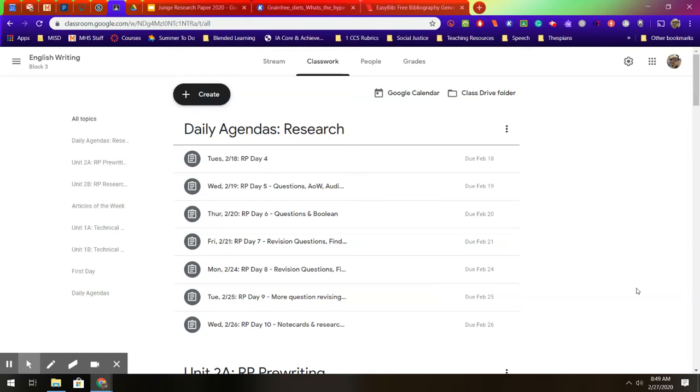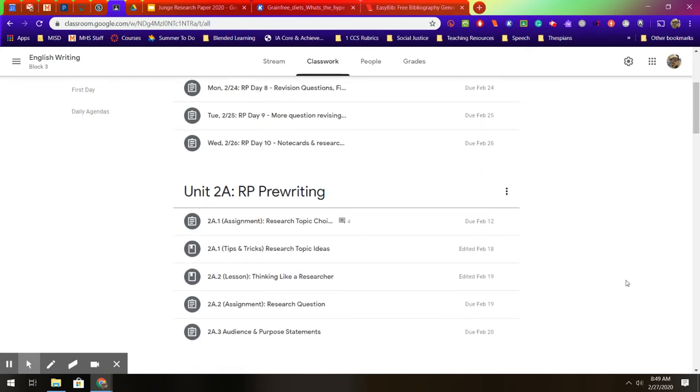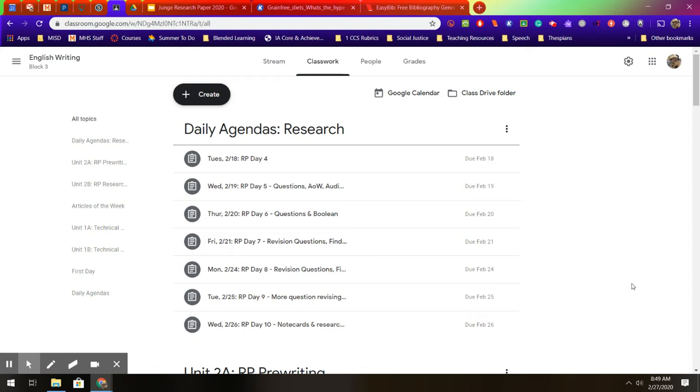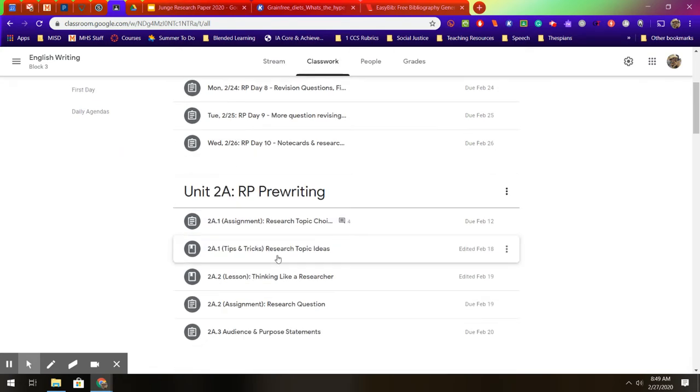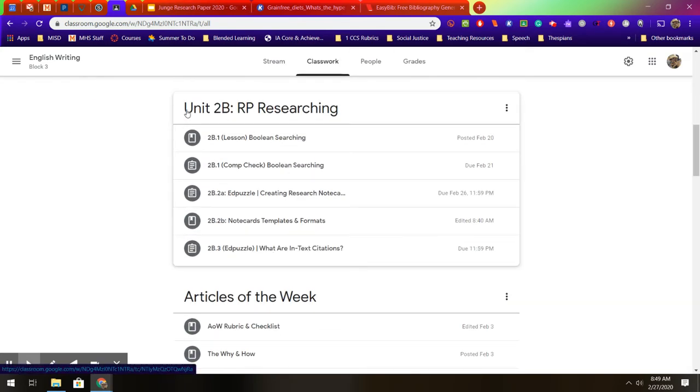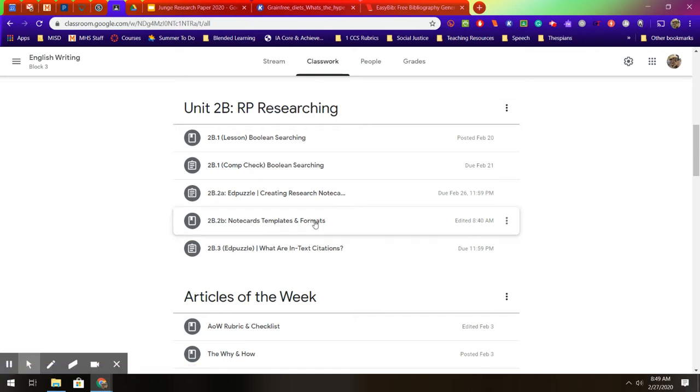Today we're going to go over how to create your research note cards using the Google Slides template I've made for you. I'm also going to review how to do it on a physical note card. To use the Google Slides, first thing you're going to do is find the template under Unit 2B RP Researching.